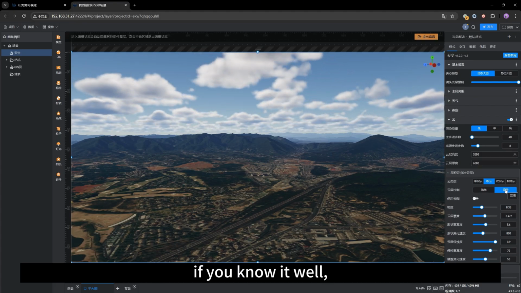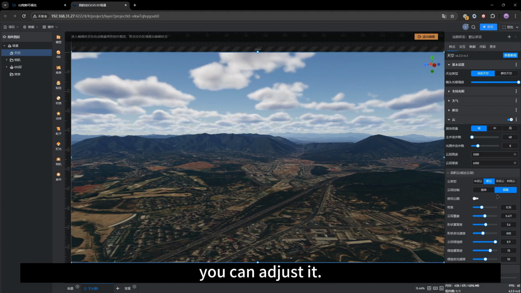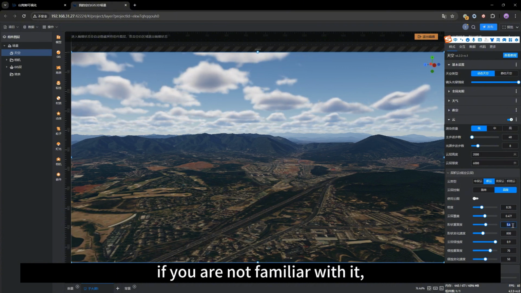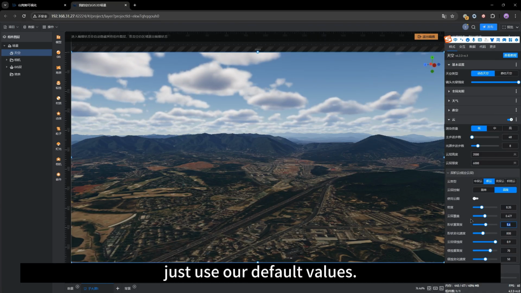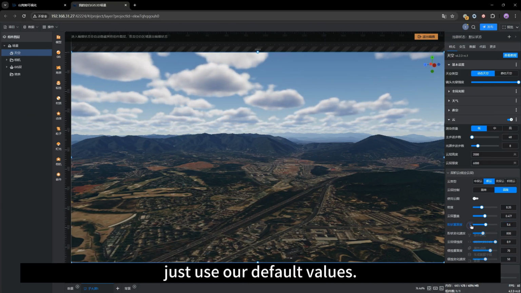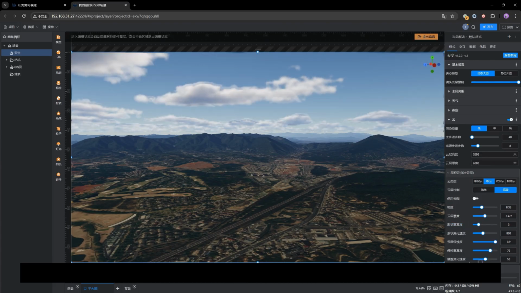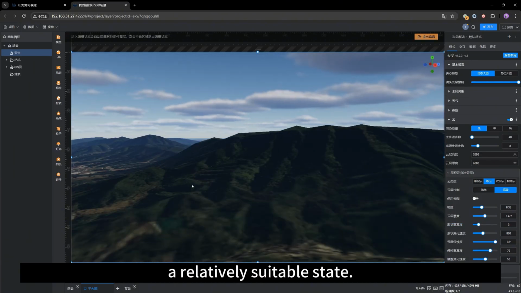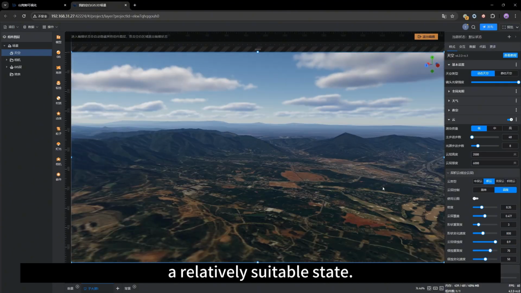If you know it well, you can adjust it. We recommend the default value. If you are not familiar with it, just use our default values. Okay, we can see that these default values are a relatively suitable state.